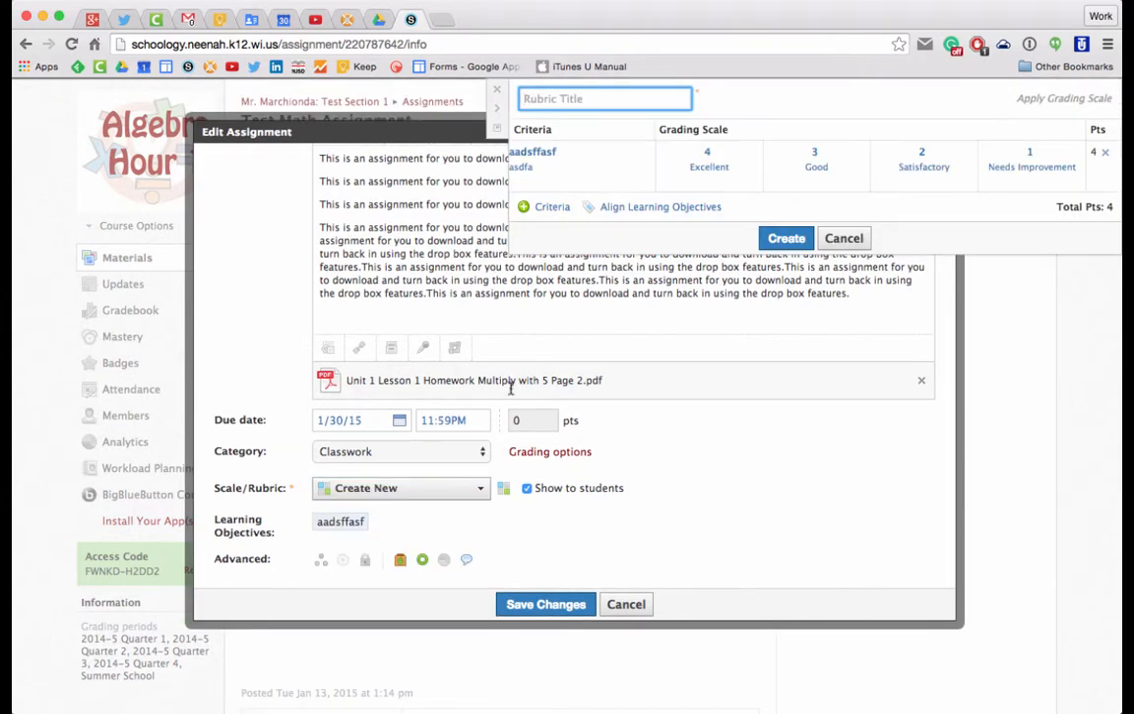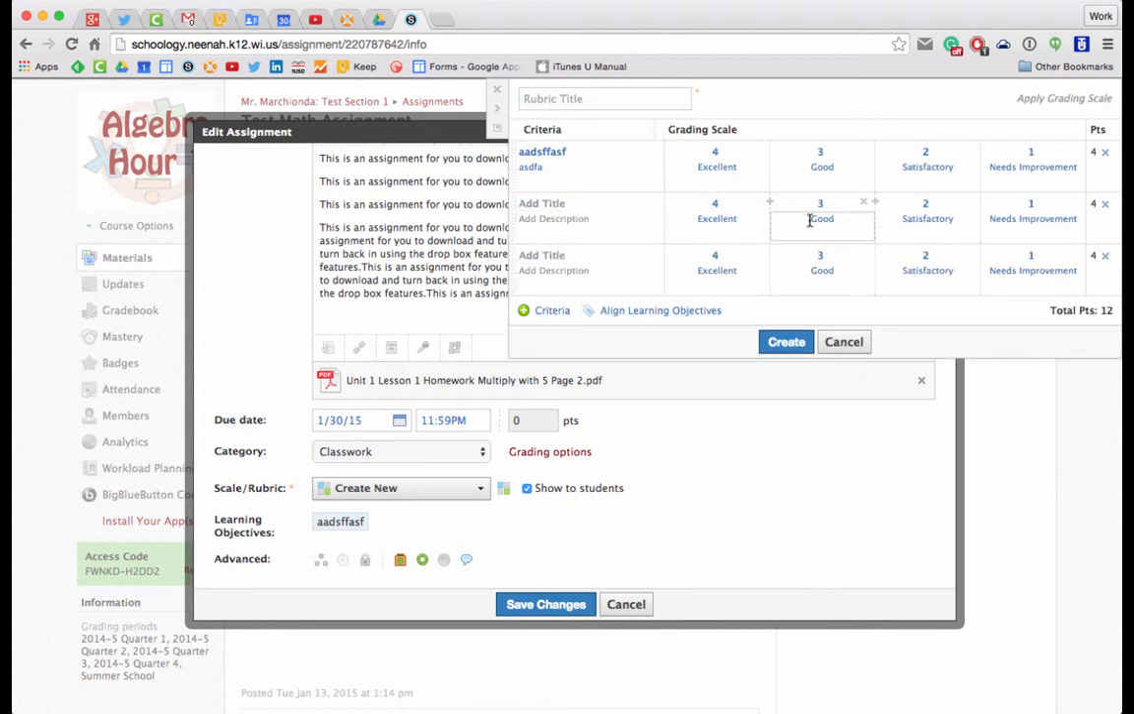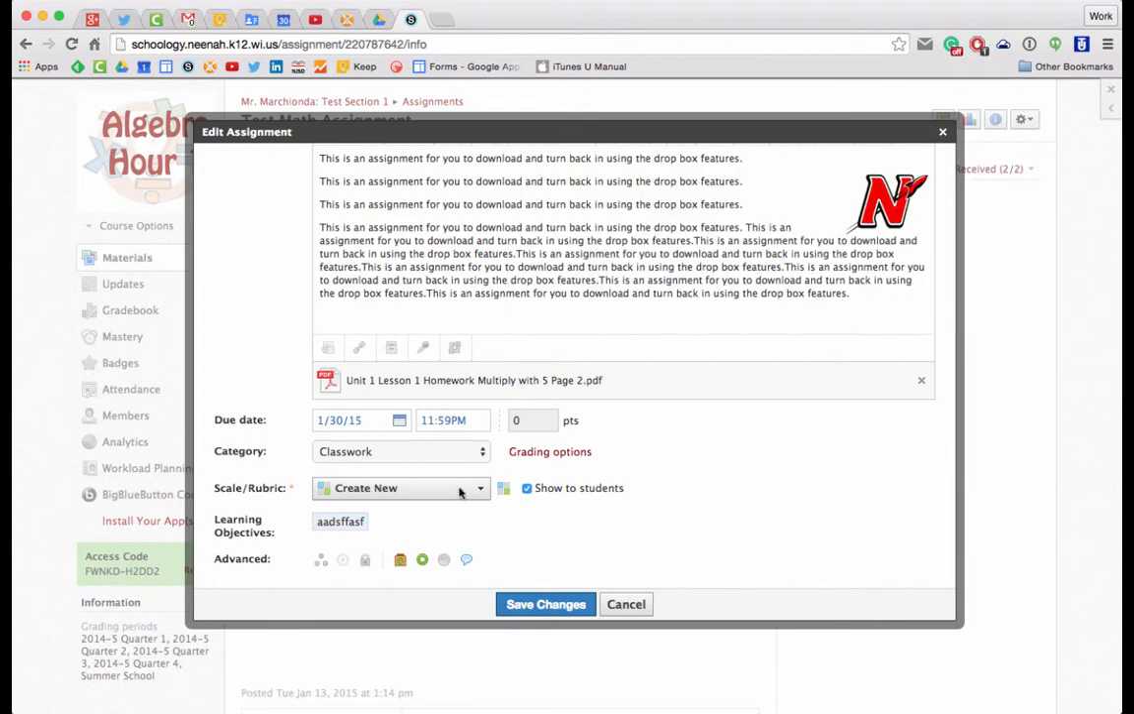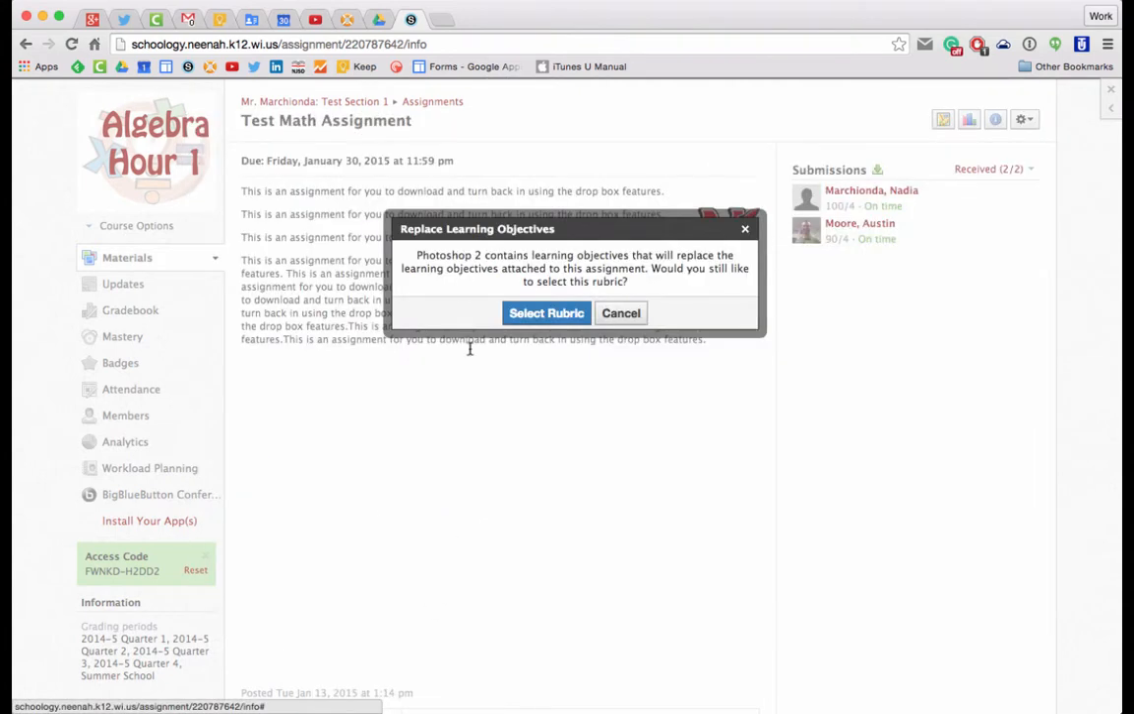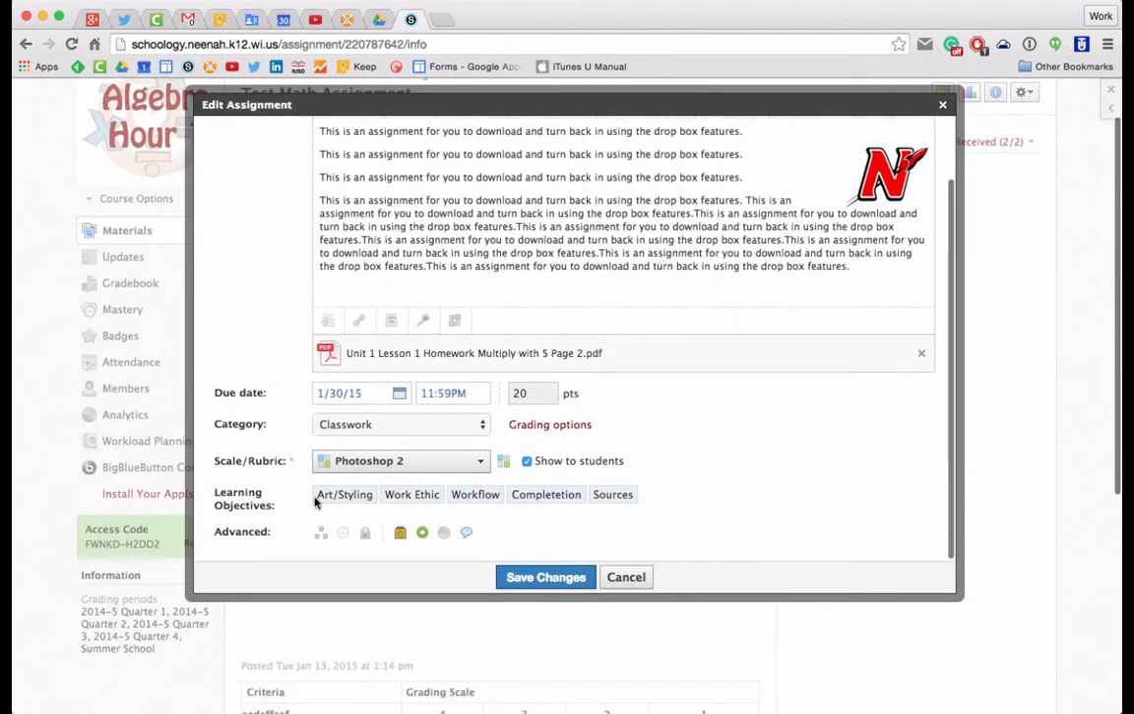So I can do that here, and I get this very familiar pop-up here. So I can name it and create it right on the fly, just like this, adding criteria, making my adjustments, and when I'm all done, I'm going to hit cancel there, and I'm actually going to use, for example, this Photoshop one. You can see that I have learning objectives tied to it, and that's tied to this assignment here, which is great. And my rubric is right here and all set to go.